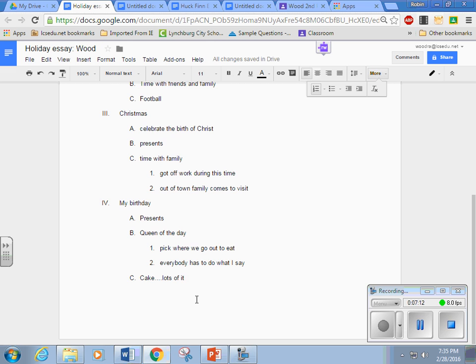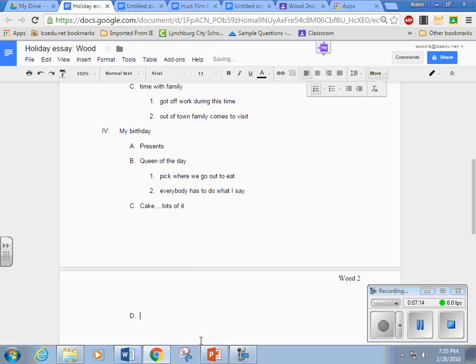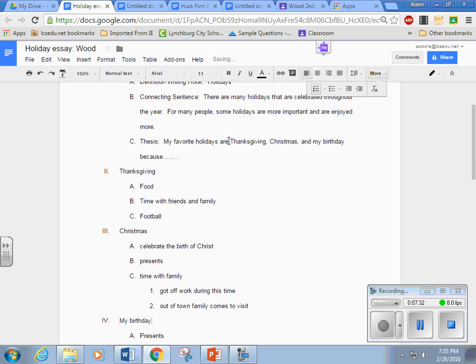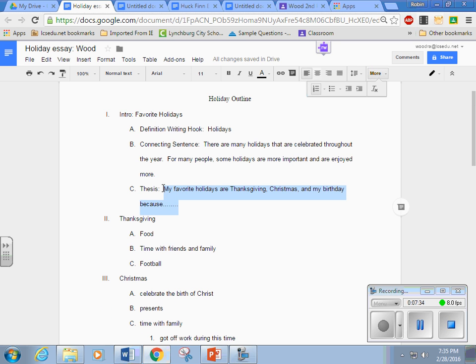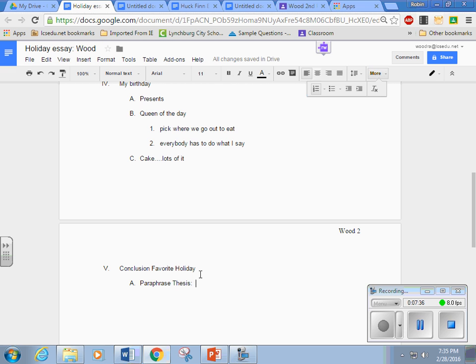I'm going to go ahead and plan my conclusion, decrease my indent. This is my conclusion for favorite holidays. And based on my TBT graphic organizer, I need to paraphrase my thesis. So I'm not sure what it's going to sound like yet. So right now I'm just going to kind of copy this in there and know I need to go back to it. I need to have a call to action. Oh, I already know what that's going to be.